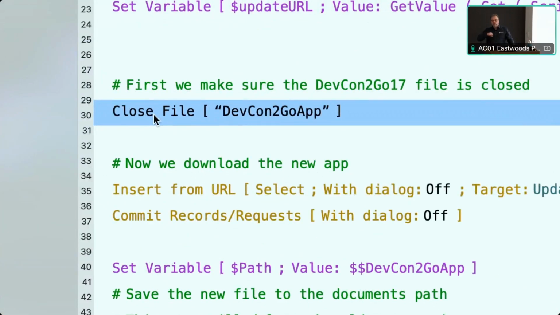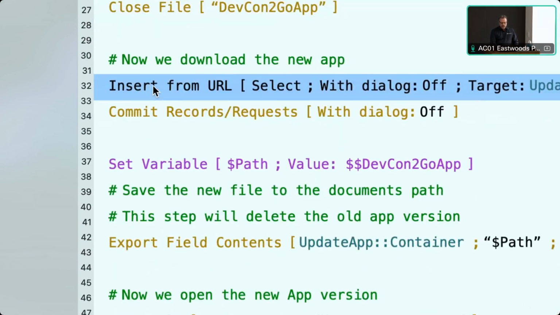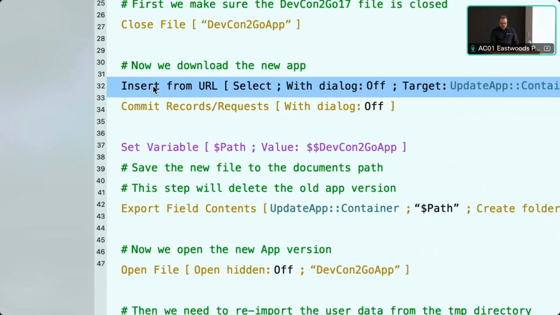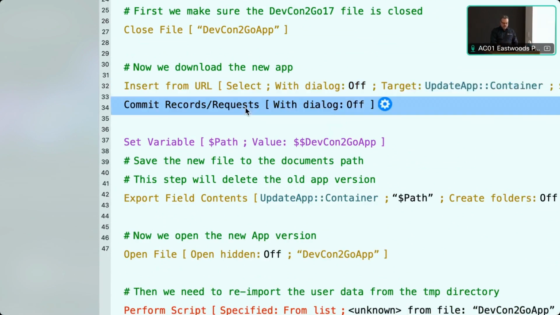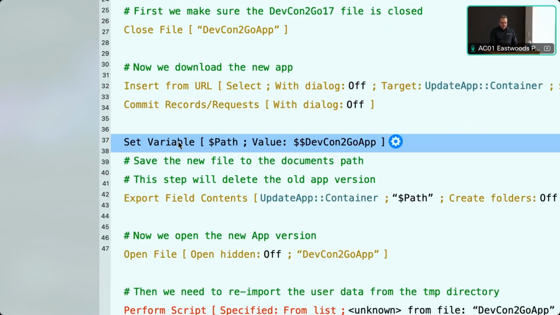Okay, we are going to override it, and we cannot override the file unless it's closed. So now we are going to close it, and because we have that path in the global variable, we can now close the app via the relationship. Then we are going to do an insert from URL, where the target is the container field, right? So we are going to grab it from the website, put it into the container field, and let's just make sure it's committed. Then we are going to use a path, and it's not really needed, this step, but I just like to put it into a single variable.